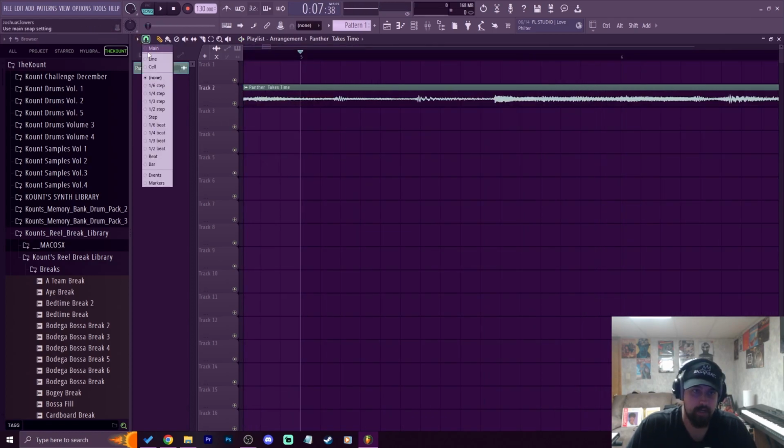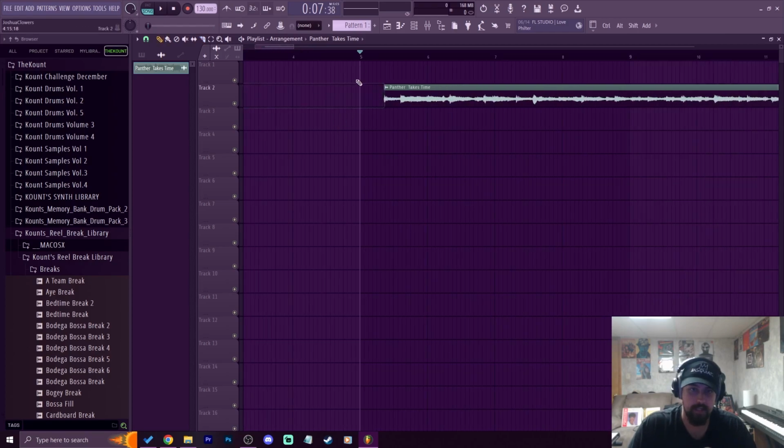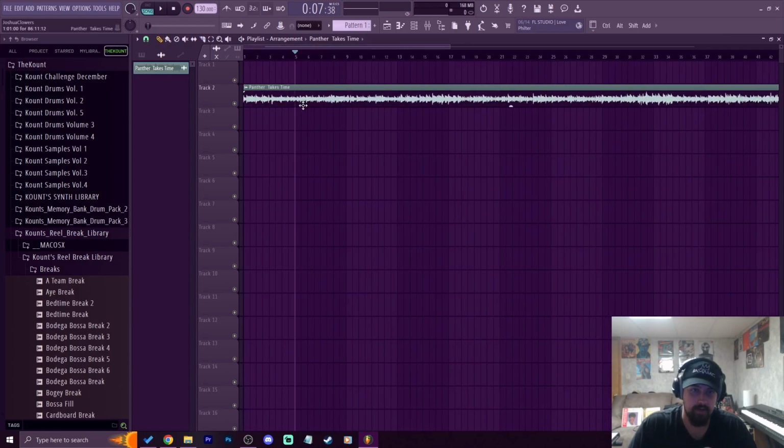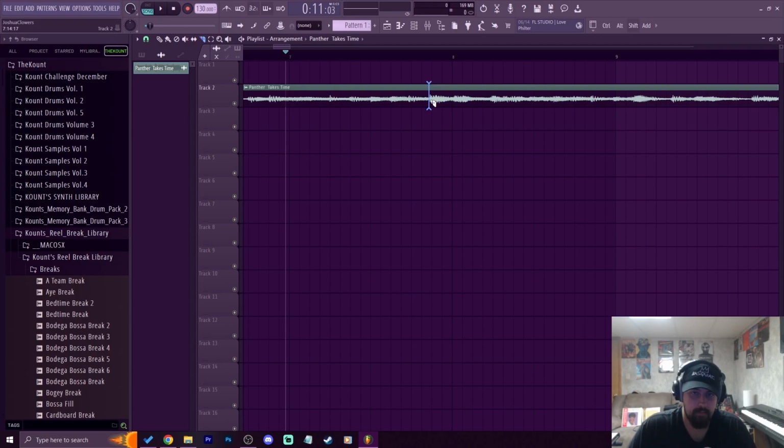I'm going to go to the magnet up here, go to none, press C on the keyboard, hold shift and left click right on this transient right here. This is the start of the loop. I don't need this beginning stuff. I'm just going to drag this out to the front and let's find where the loop ends. It ends right about here. I'm going to cut it a little bit after, to give some room for error.